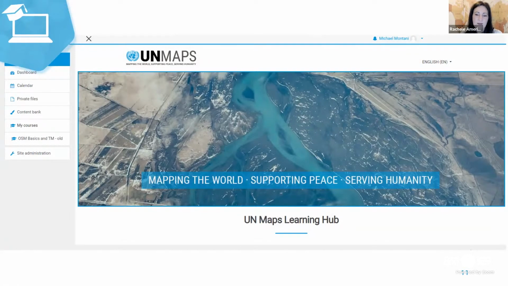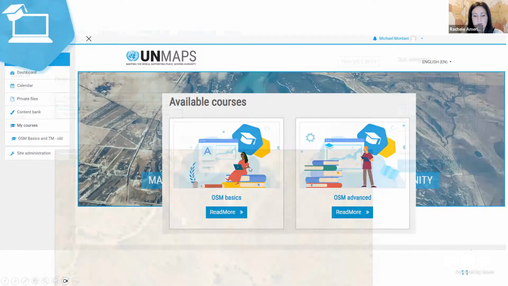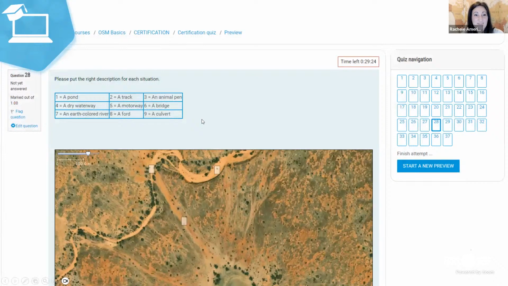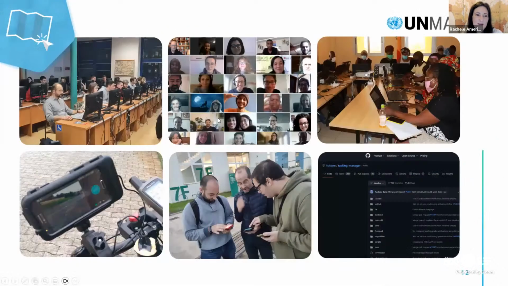UN Maps Learning Hub. I will provide you the link to the Learning Hub in case you would like to take, for example, the complete course on how to map on OSM. And you can become a really advanced mapper. So you will find all the information later. We are also having these events, which are called mapathons, during which we gather a lot of people together and we map all together. In some way, what we will do today is a small mapathon.